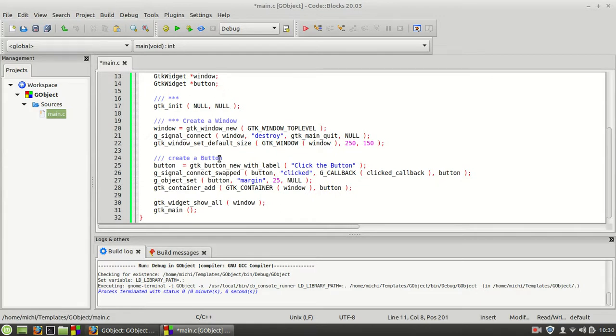We basically create a window and we create a button and we put it inside it. As you can see, we are monitoring the clicked signal on our button, and we are swapping to use only one in this case, and of course we are calling the clicked callback function. We are setting as well the margin property with the help of g_object_set, and then we add the button inside our window container with gtk_container_add. We are showing the window and everything else, and then we start the main loop.